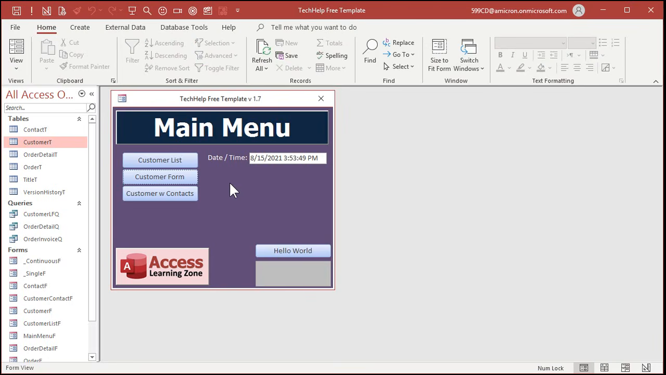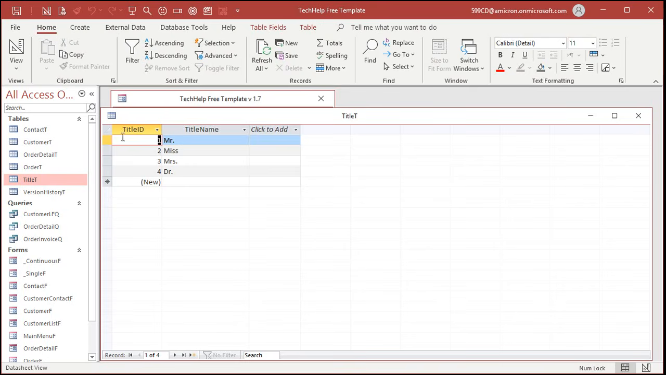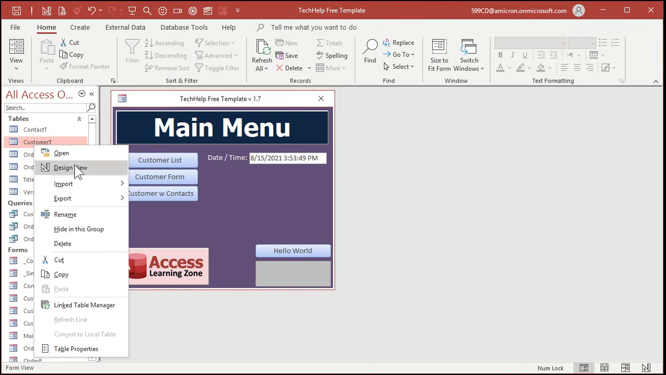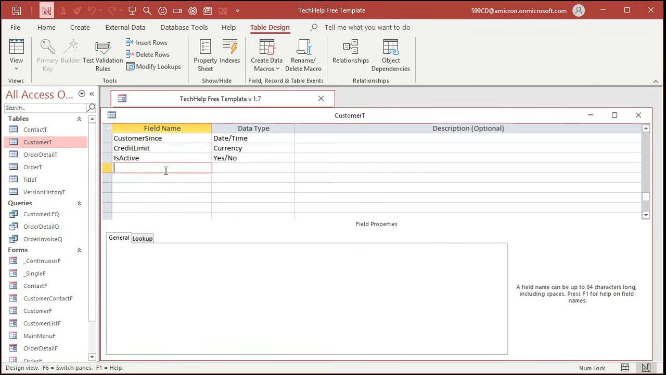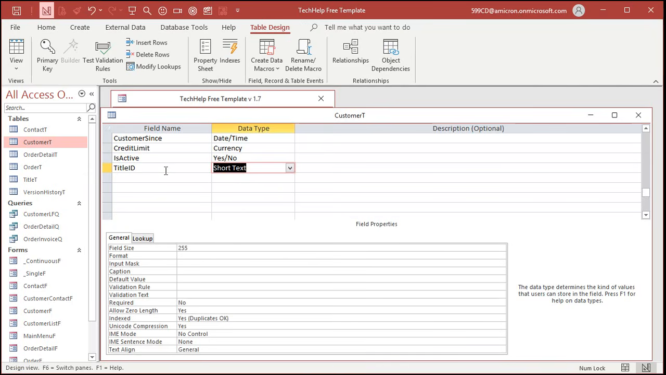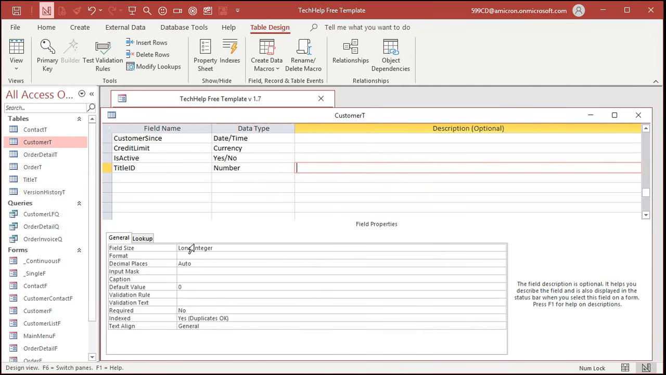Now we're going to store the title ID in the customer table. Each customer has to have a place to store it. So I'm going to edit the customer table now. Come down to the end. Put in here a title ID. This is going to be a number of type long integer. It's a foreign key. We learned about that in the relationships video.